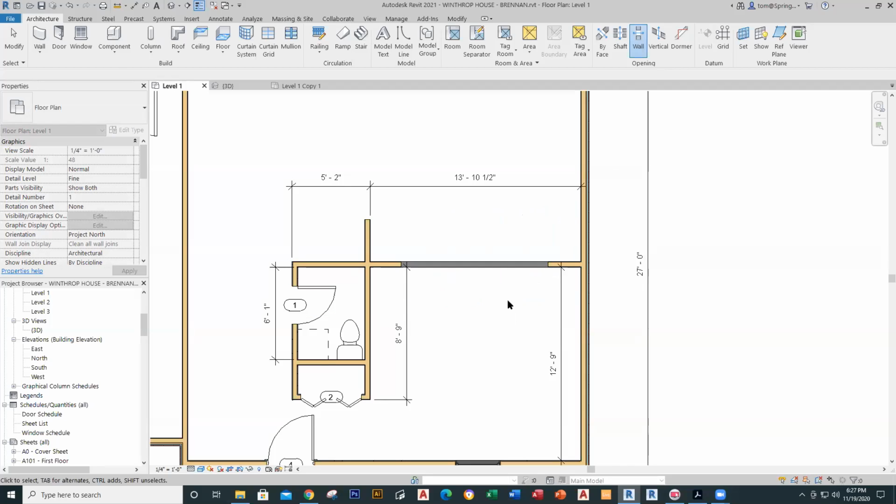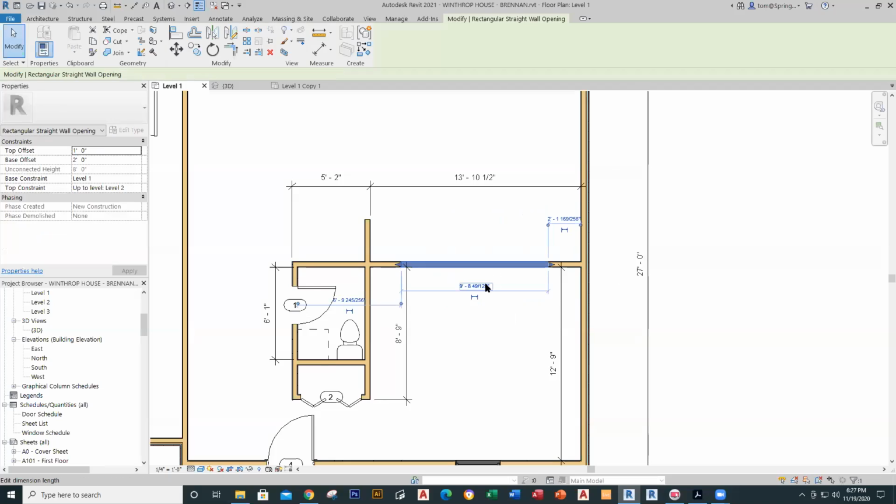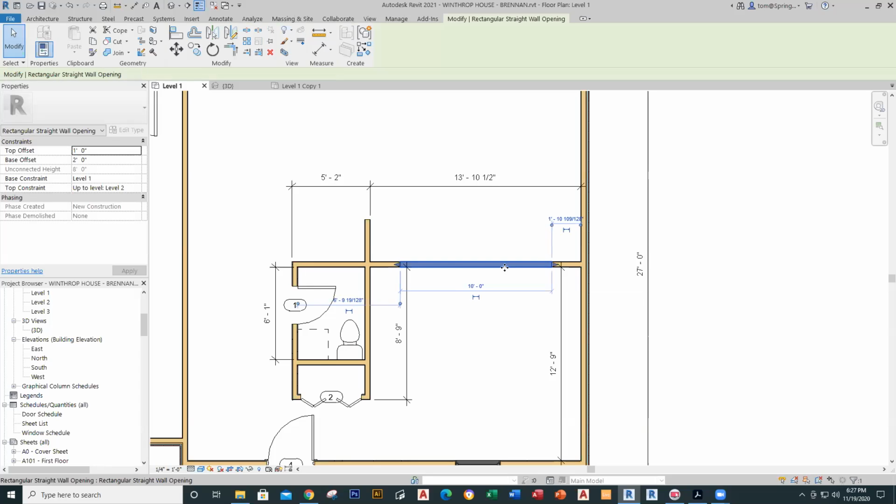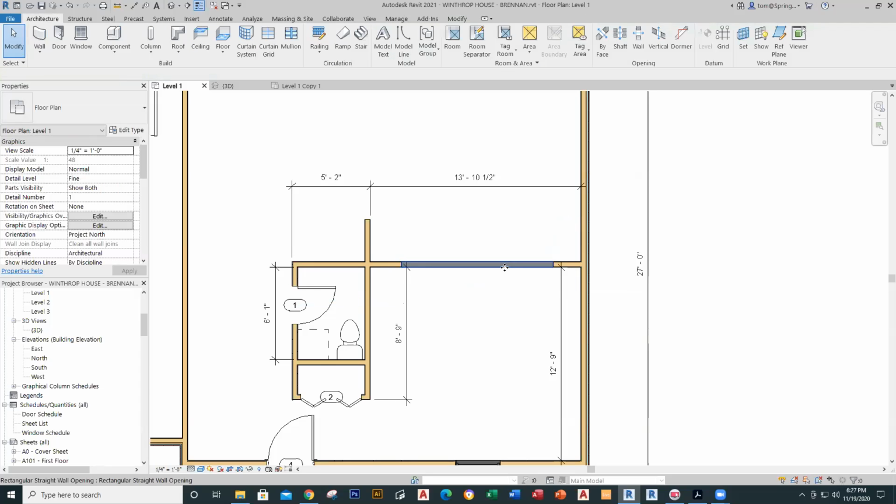Okay, so I went ahead and put that in there. Then I highlight it, and I'm going to make it 10 feet. So that's a 10-foot opening, and it's roughly centered. I'm not too worried about it being exact, but it gives me a good idea that it's centered. If I want to center it a little better, I can just use my arrow keys to move it over a little bit.